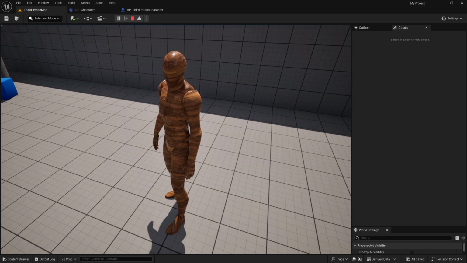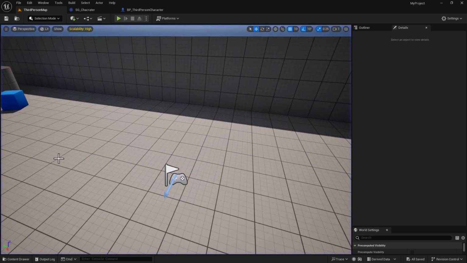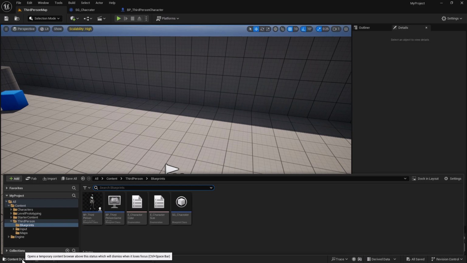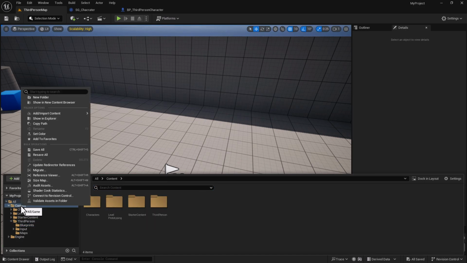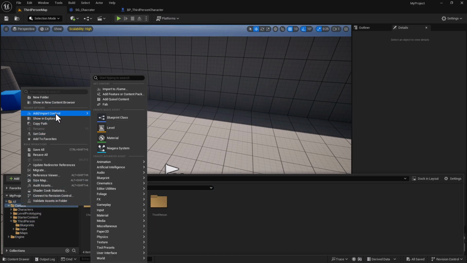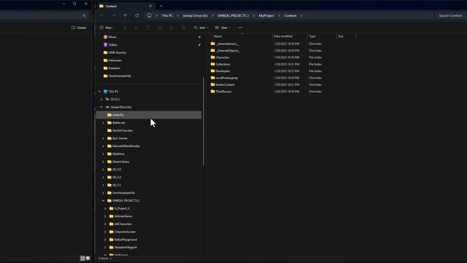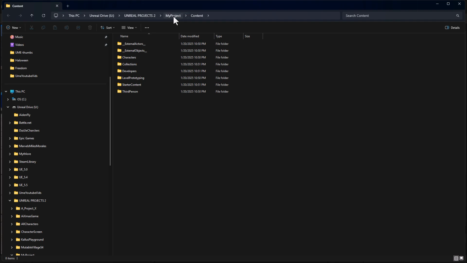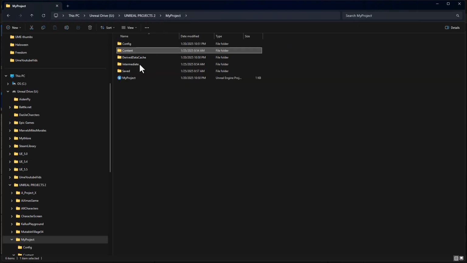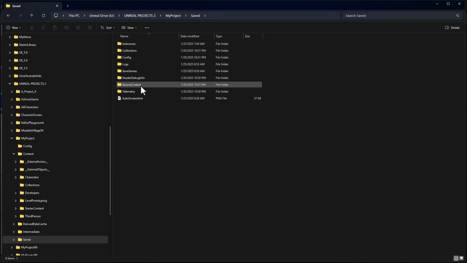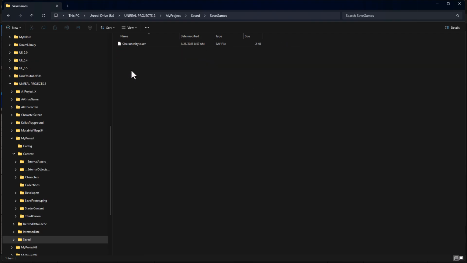Now, another important thing I want to show you is this. We're going to hit escape again and go to the content drawer. What we want to do right here is right click on the content and go to show in Explorer. This is going to bring you to your My Projects content folder. You want to go back one to the My Projects, go to your saved, and then you can also go to save games. Once you're in the save games, you'll see here it created your character style.save. So that's how you'll find that.